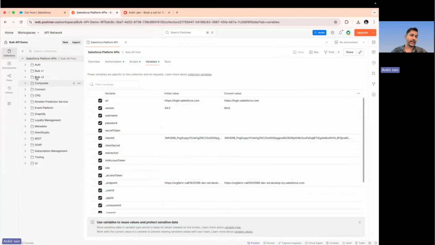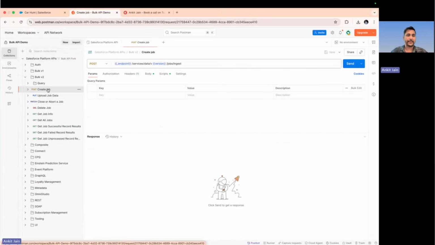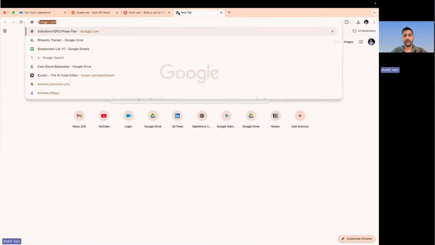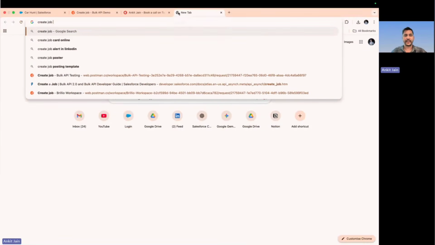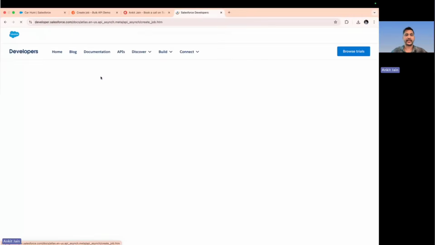Now coming back to the Bulk API. So here I'm expanding the Bulk API version 2 folder. As I said, there are three steps that need to be done: create, upload, as well as close. You guys can see these three steps are available here. The very first thing that I will do here is create the job. So to create the job, I'm navigating here, and in parallel I'm also opening the documentation of create job Bulk API version 2, and this is the link that is coming up.